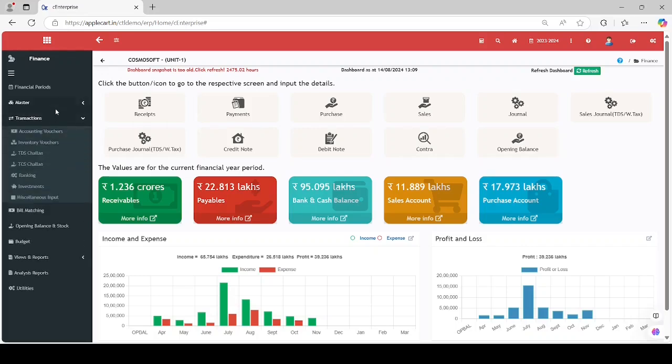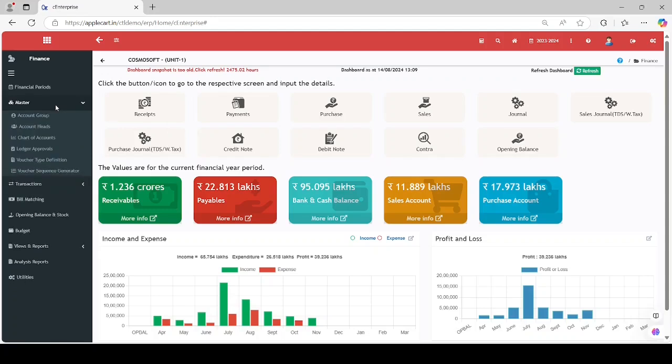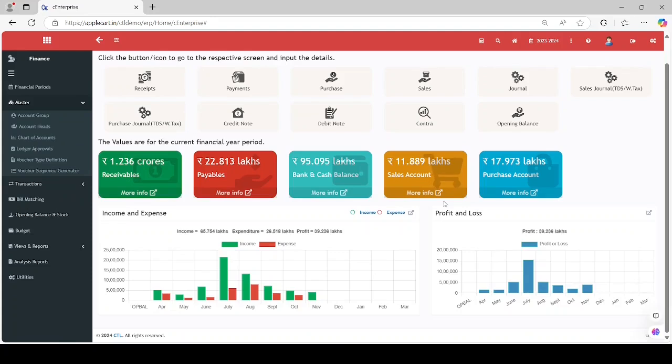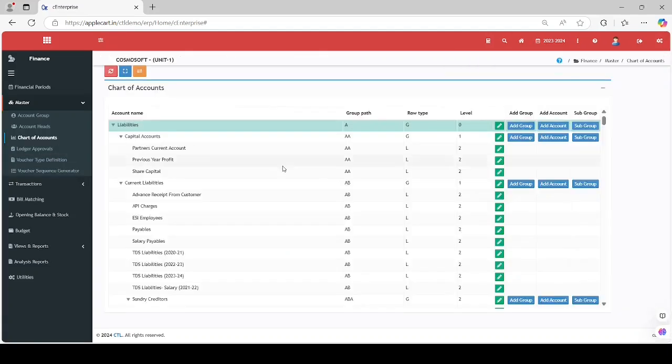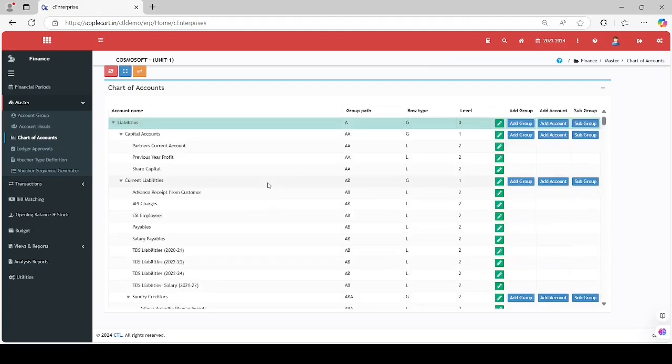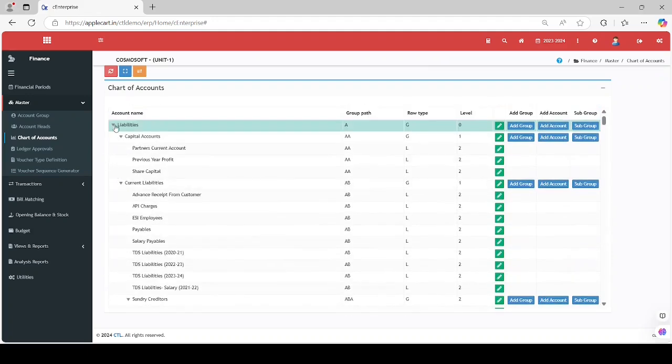Various MIS reports are presented in a graphical format to provide top management with a clear overview of the organization's financial position. In any accounting system, the first step is to create a chart of accounts. This process begins with setting up account groups, followed by creating individual ledgers.